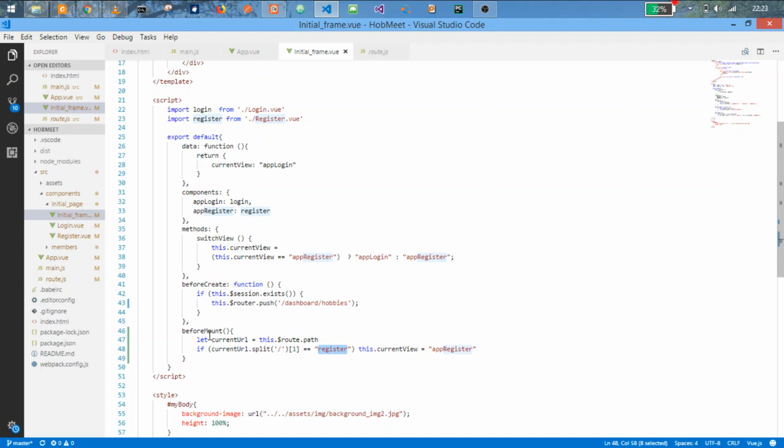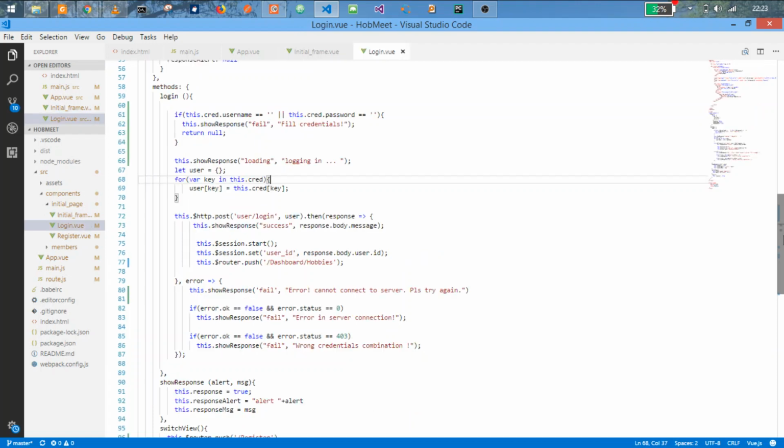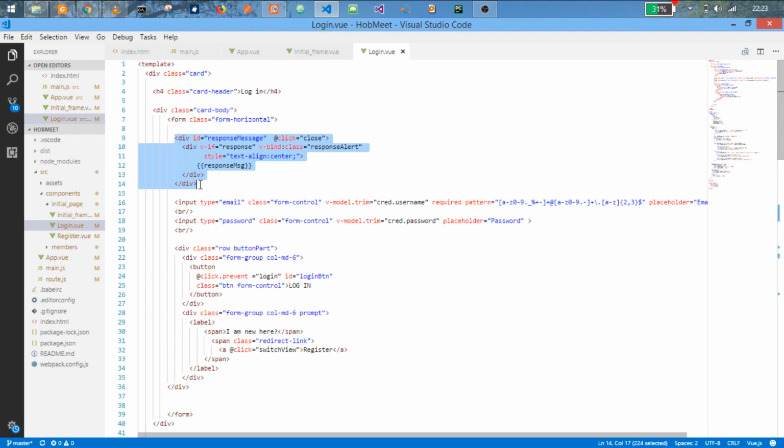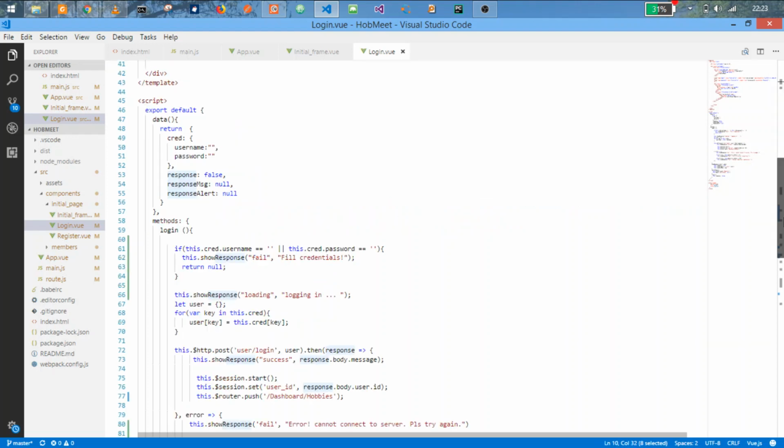So this is my login component. This is actually one of the children components. In the login component, same way, I just have the HTML in my template tag showing the forms that I need to enter. This is the message response, just to display a message to the users, and it will only show if my response is true. That's why I'm having the v-if, and the variable is here in my data, because I'm returning this data.